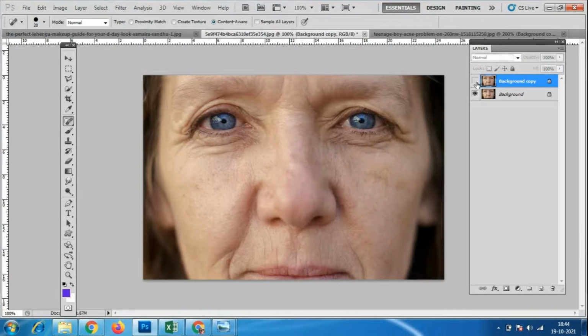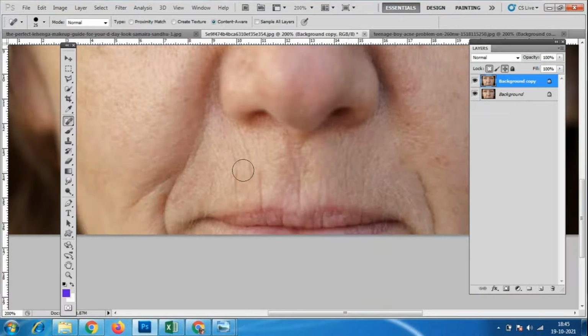See, before, the image was like this, and I have removed these many wrinkles. Like that, slowly. It should not change the face value; the face should be as it is. Only where the wrinkles are, the necessary places. So slowly, with a small brush size, I'm doing the changes. Zoom in, and you cannot remove the cuts over here.